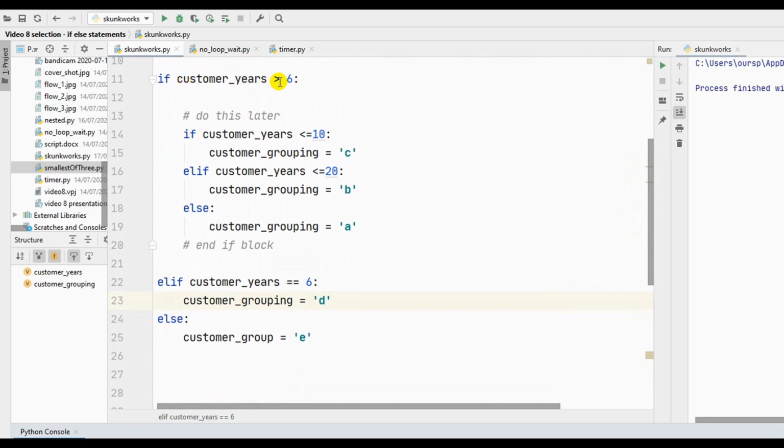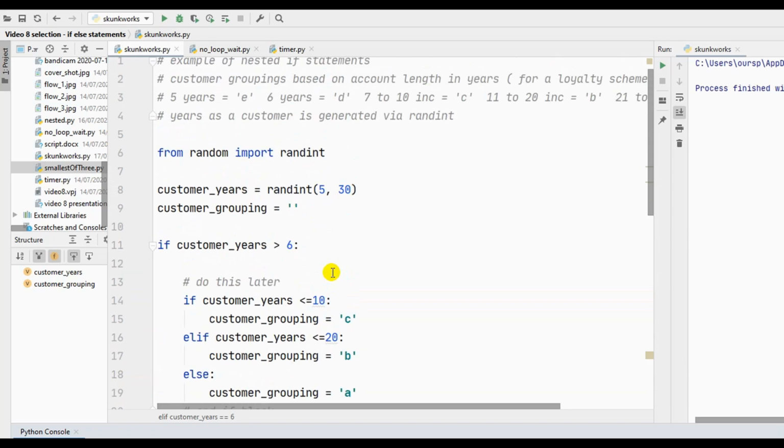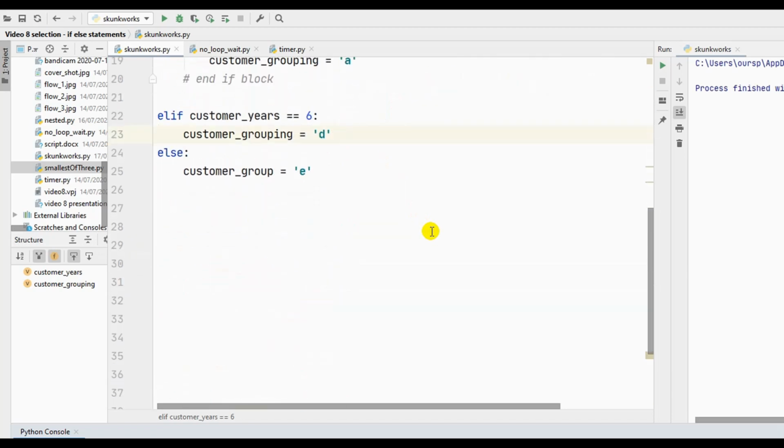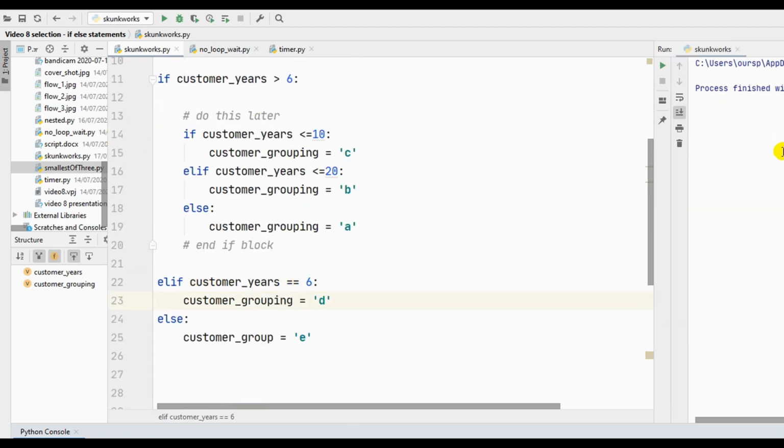Yeah, so basically if customer years is greater than 6, then it must be part of our larger range. If it's not greater than 6, then it must either be exactly 6, in which case we assign the customer that length of time to C. Okay, and if it's not greater than 6 or equal to 6, then by default it must be 5, which is E. So if we have a look up here, you can see that it's not 6, and it's not greater than 6, then it must be a 5-year customer, which is category E. Okay, so we've dealt with the easiest part of our solution first. This was the harder part.